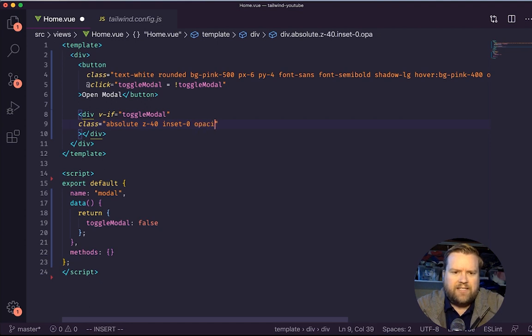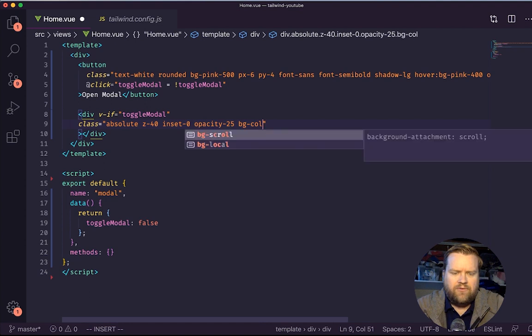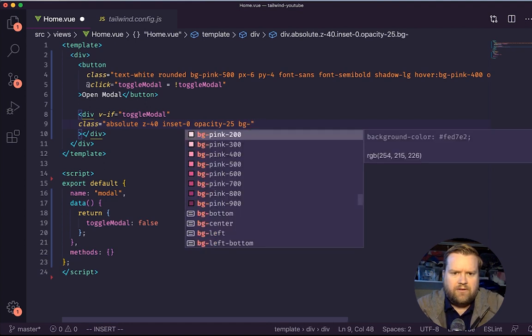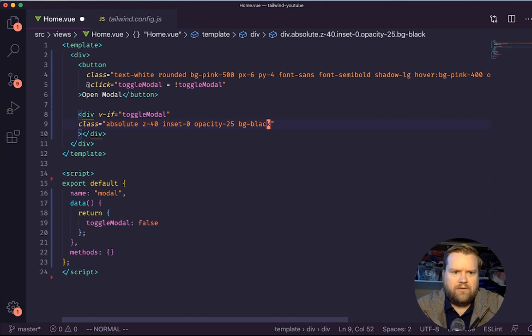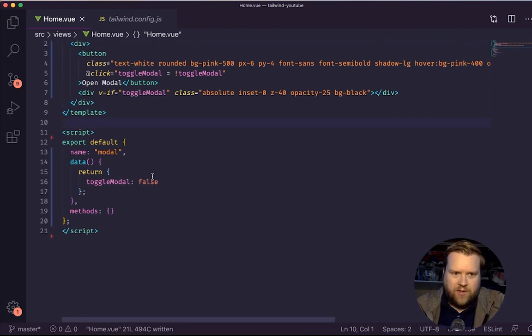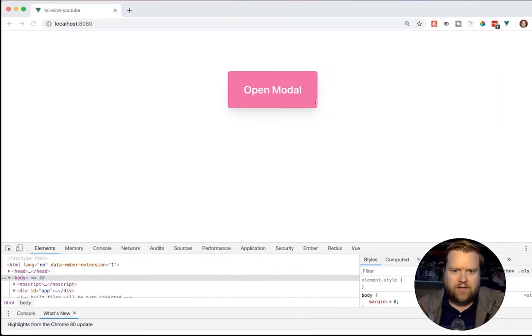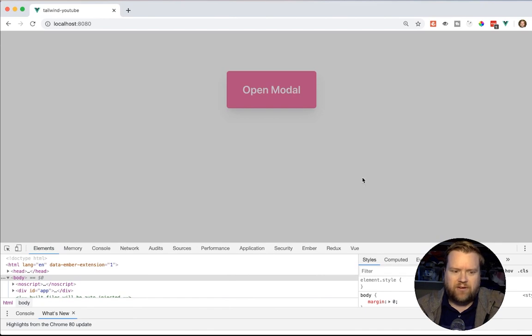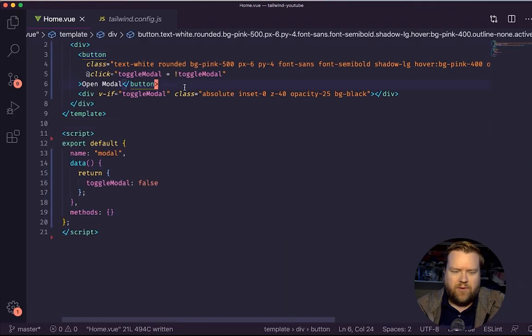I'm going to put opacity 25. Oops, I don't want that. Let's see here. I want opacity of 25. And then I want to put the background color of, let's see here, black. Okay, so now we have a button here. And all it does is make the background darker. That's fine. But we actually kind of want to do something. We actually want to show something.